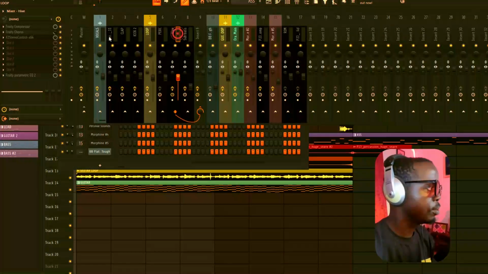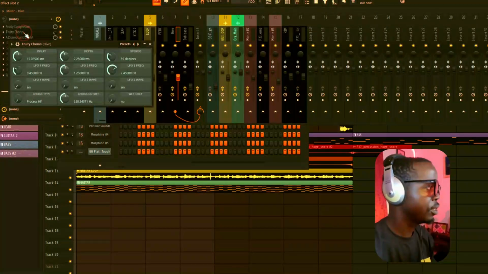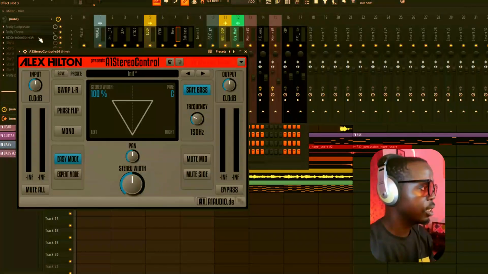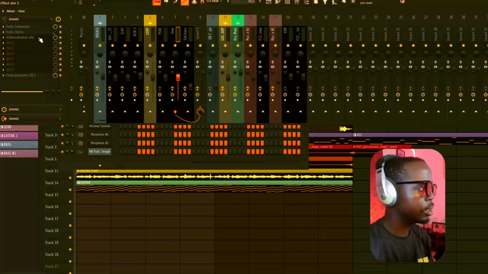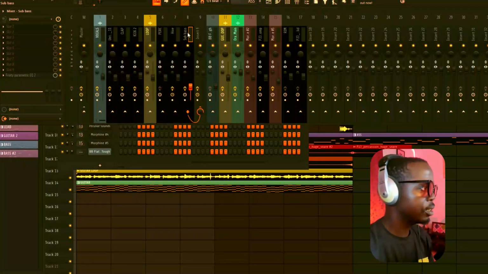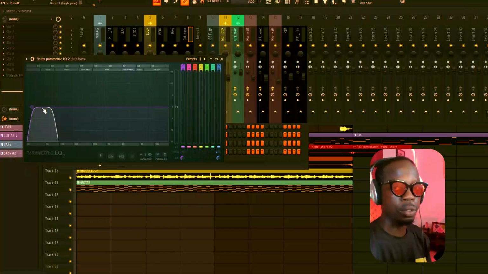I sent it to the mixer where I had my compressor, some chorus. I reduced the mix to 23%, then A1 stereo controller, just to make sure that I mono the low end and the mid actually. Then my EQ cut out some of the lows and a bit of the highs as well. And for the sub bass, I just added my EQ, cut out a lot of the highs because I just wanted it to be in one particular section of the frequency range.